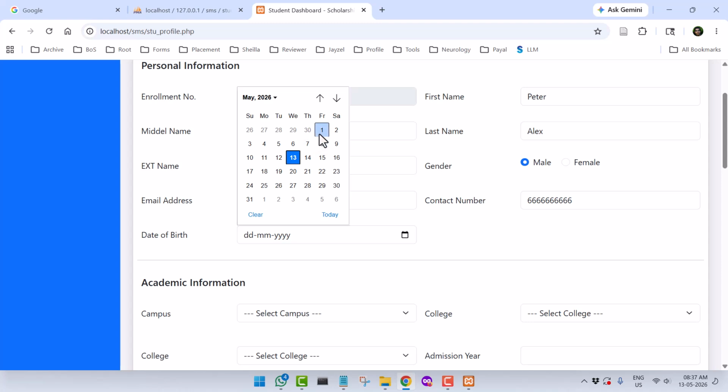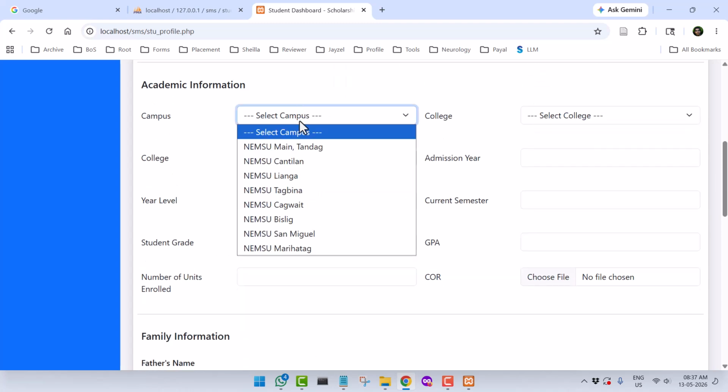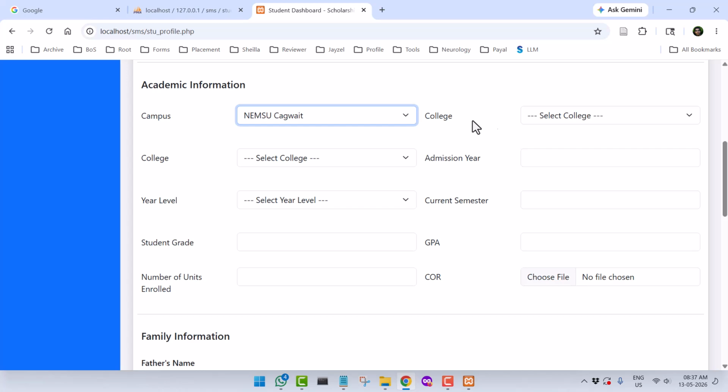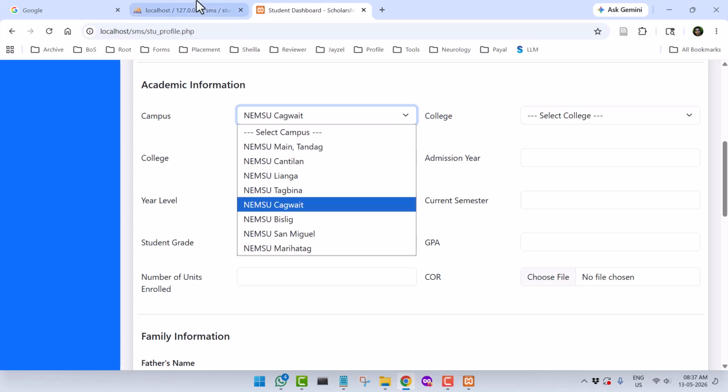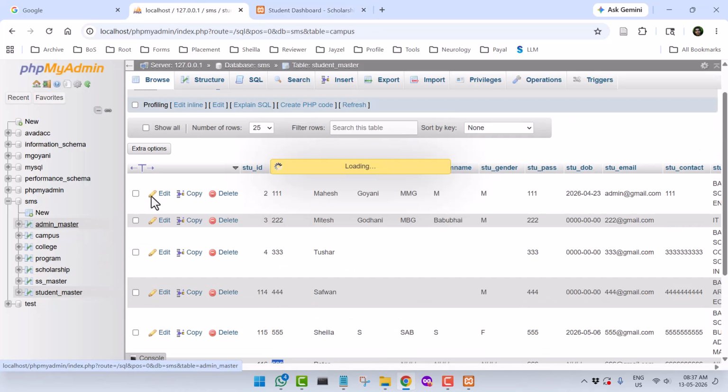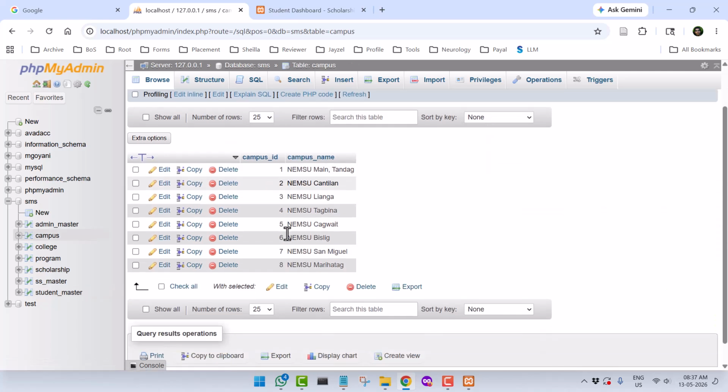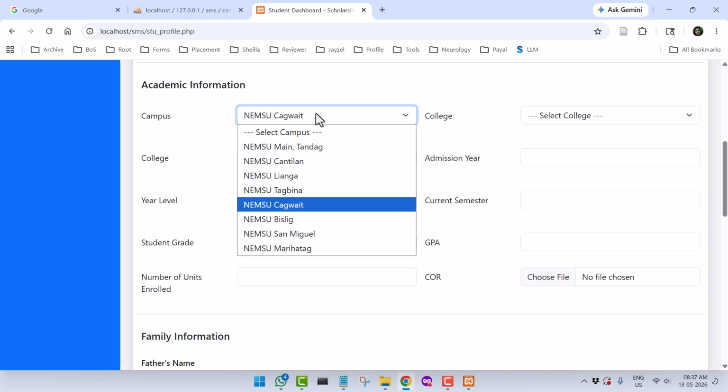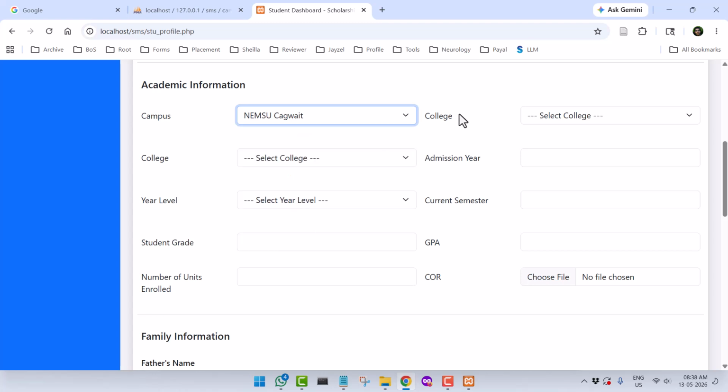Date of birth he has to add, then he has to select the campus he is in. Fine, so all campuses are now fetched from the database. We have already loaded all the campuses here. So in future, if any campus is added or deleted, automatically that will be reflected here. We don't have to go manually and code it. Right? So that is the intelligent, smart way we have followed.